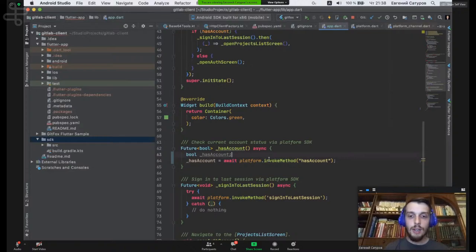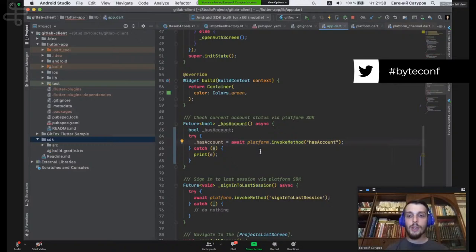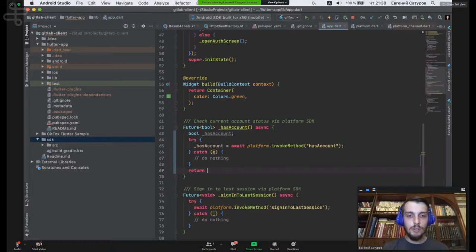Another important thing is that we need to wrap all our platform invocations in a try-catch construction, because we need to properly check if there are any errors during this invocation, during our communication with the platform, because everything can happen, and you can make a typo and try to reach an existing method and nothing will happen. In our implementation, we'll do nothing, because it's just a simple implementation for our workshop. So we return hasAccount from our method, and it's done.